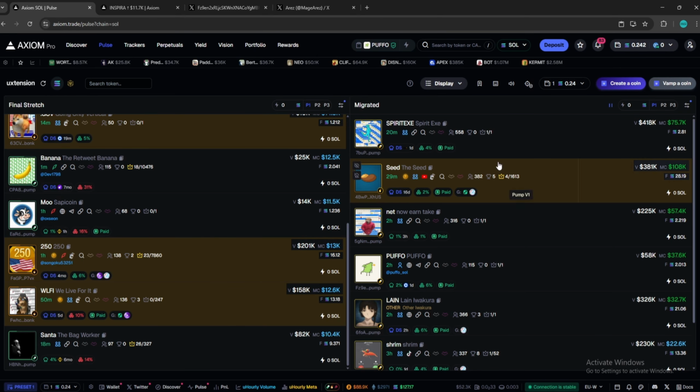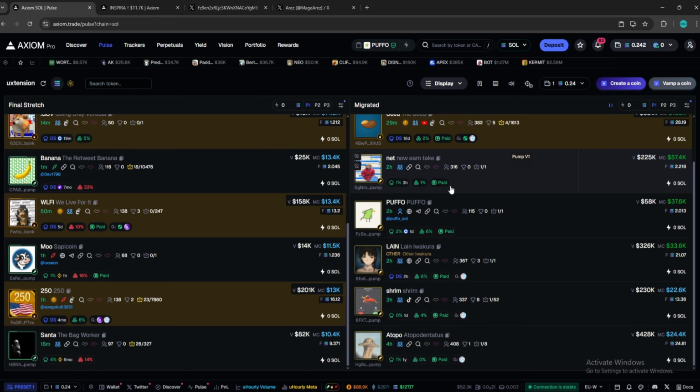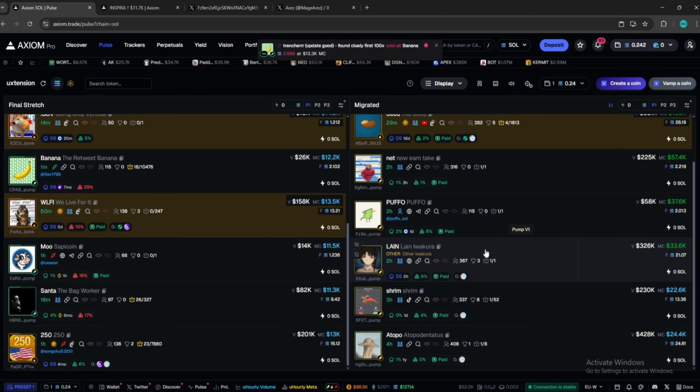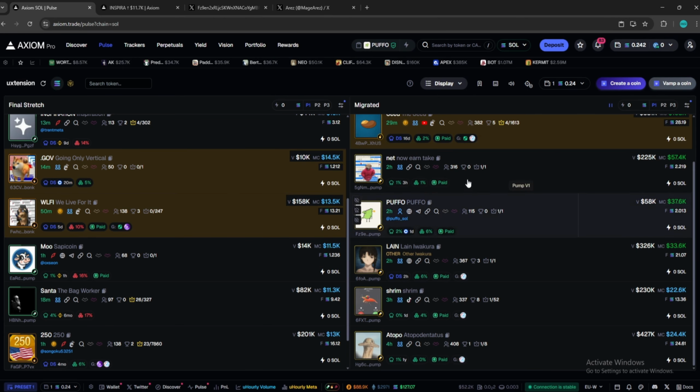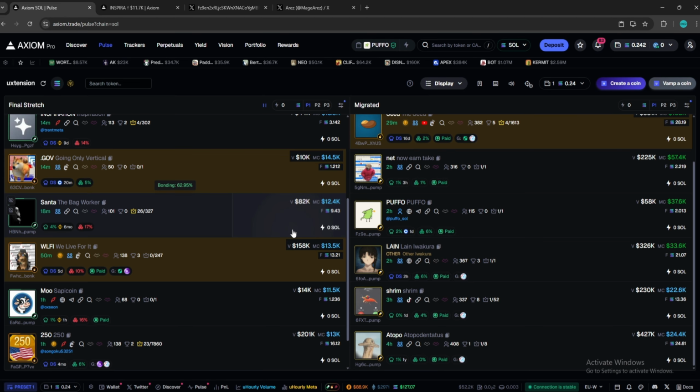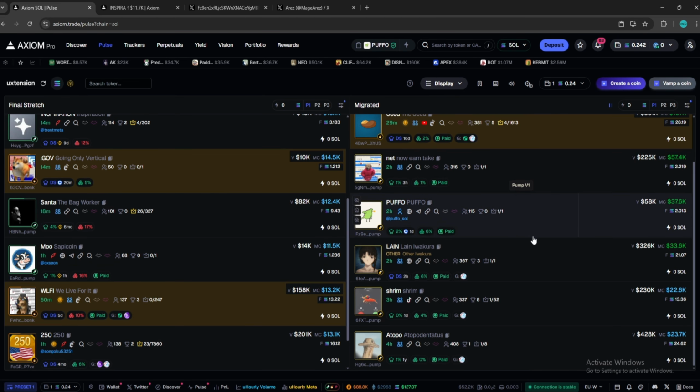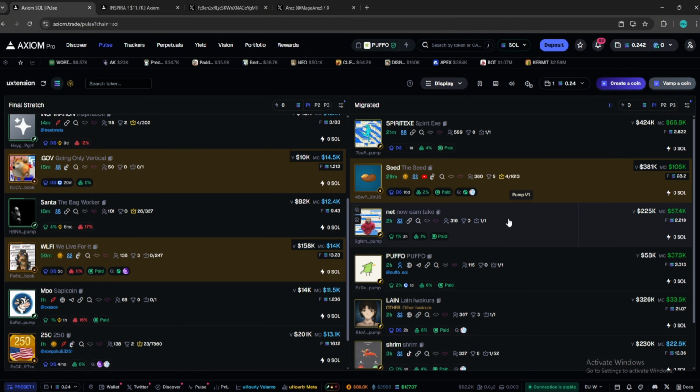There are a couple of ways. There are basically wallets you want to track that just have good plays on final stretch and migration, that only do that, which is very, very good. Another one is basically another type of wallet you want to track.